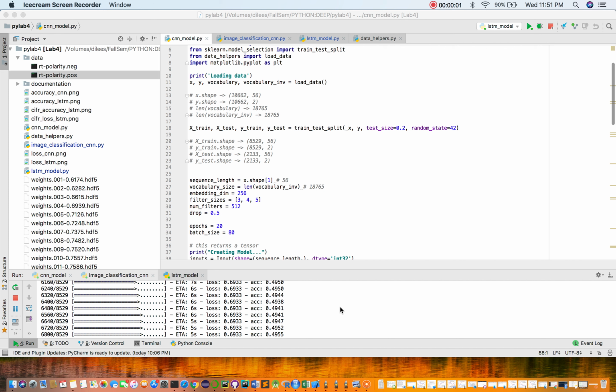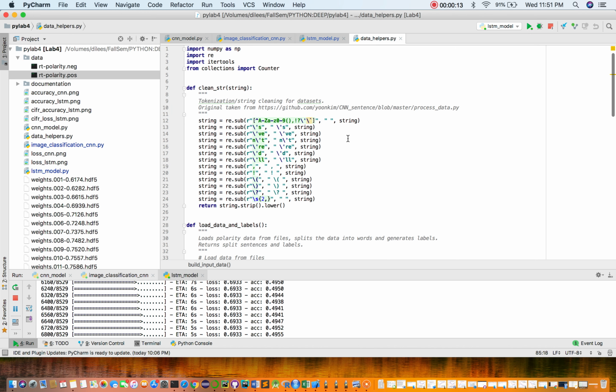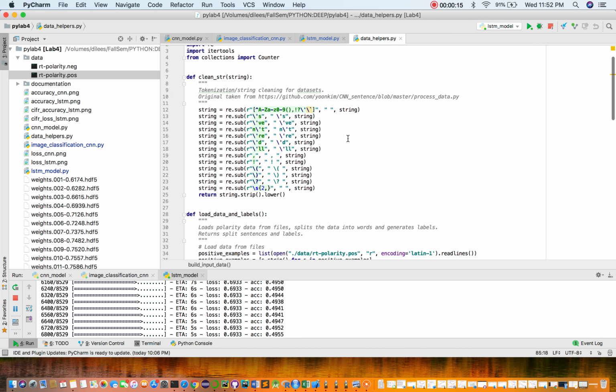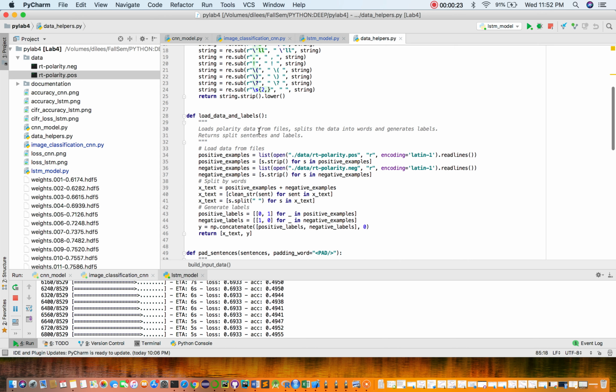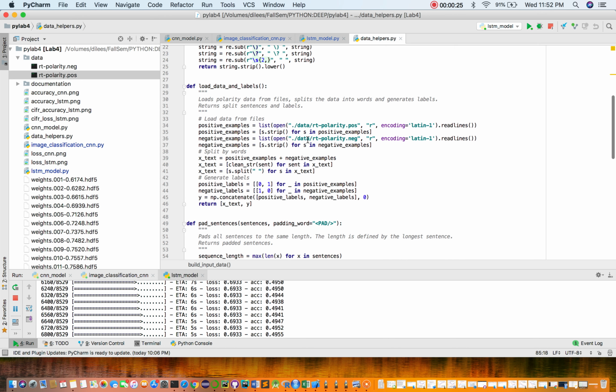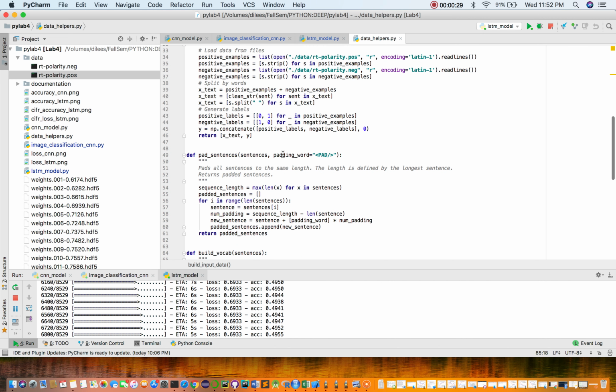Welcome to Python Lab Assignment 4, and we are team ID 7, and this is my first CNN model. And here is the cleaning of the data. First of all, this is for the tokenization, and here for loading the polarity data, and here this is for the sequencing it.